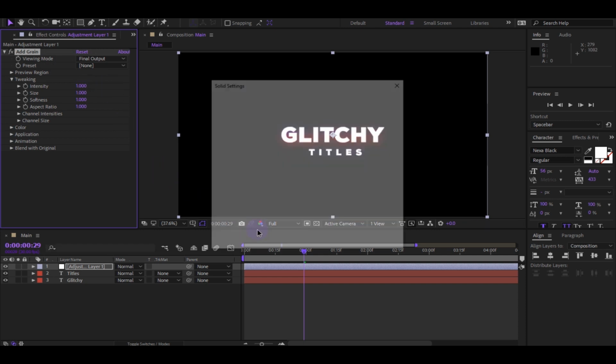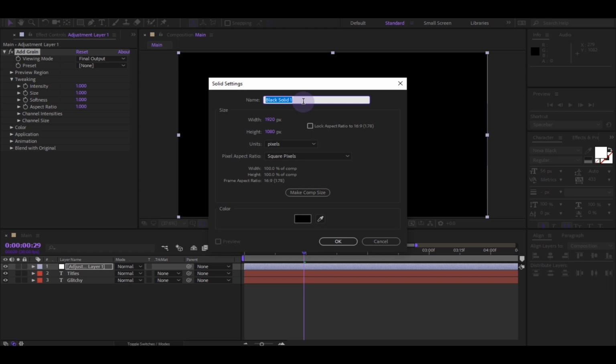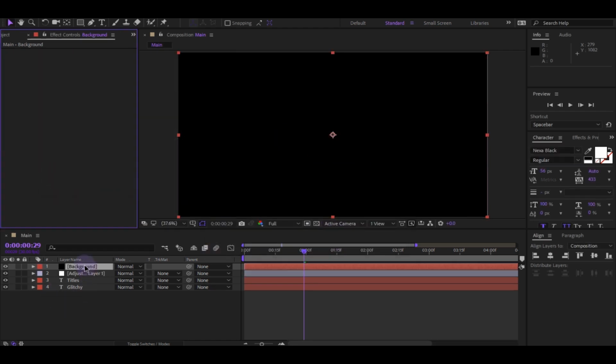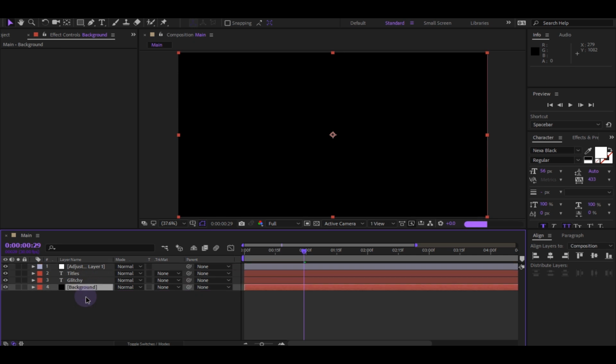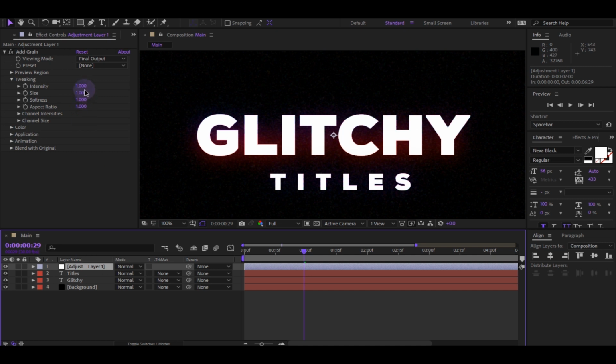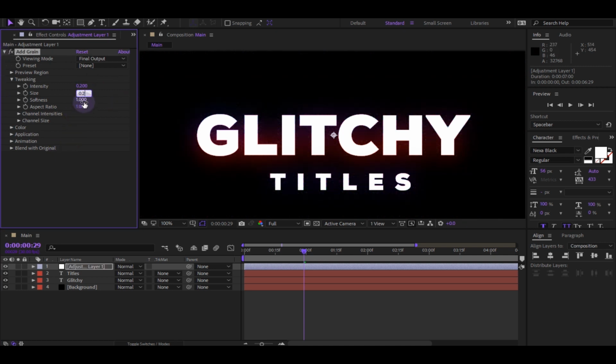Hit Ctrl Y and create a new solid color. I'm gonna call this the background, and also make it black and hit OK. Alright, now we can place that background below everything. Now select the adjustment layer again and here set the intensity to 0.2, size to 0.2 also. Softness to let's go with something around 0.4 and also aspect ratio to 0.4.